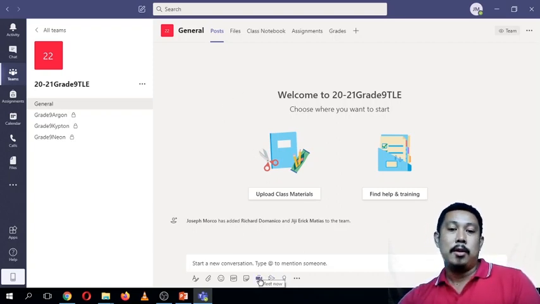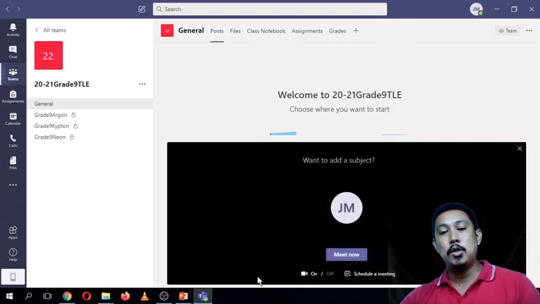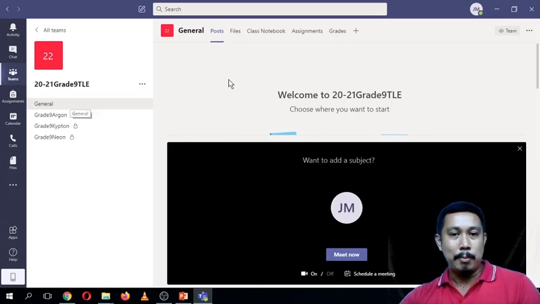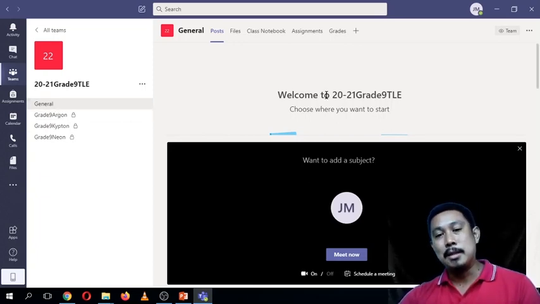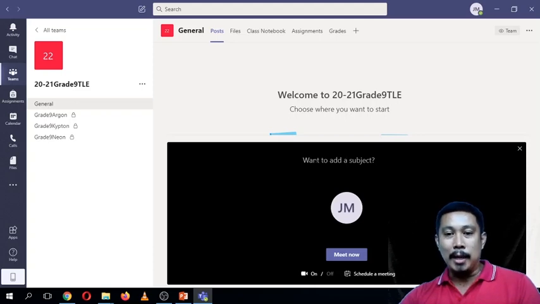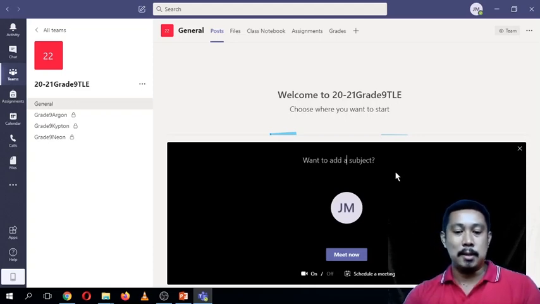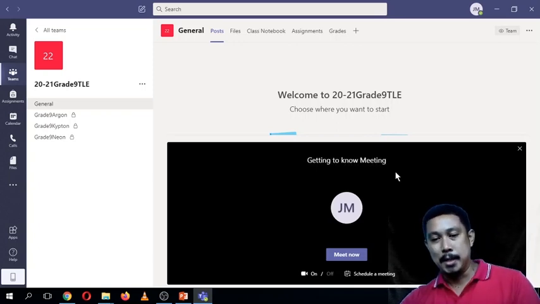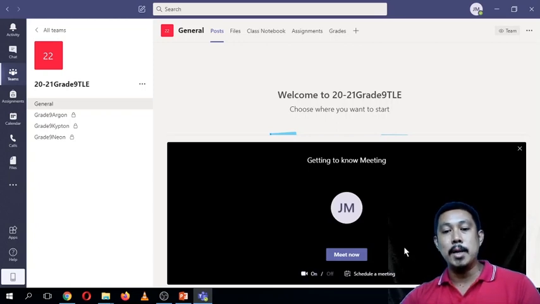And what's good about this one is that you can call your students. You can meet your students just by navigating onto the general tab area of your team. Okay, so let's try. You can add a subject, say, getting to know meeting. So you can turn on your camera if you want, or you can turn off your camera.